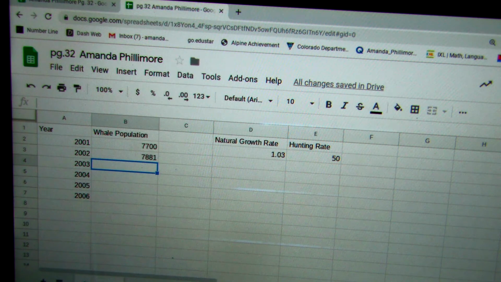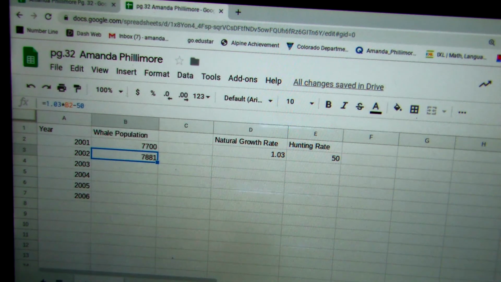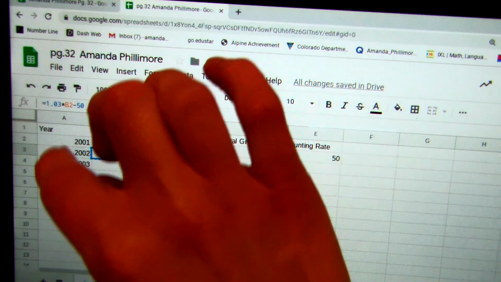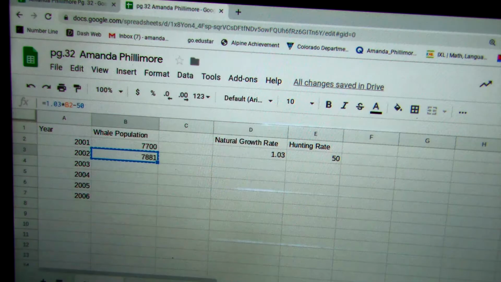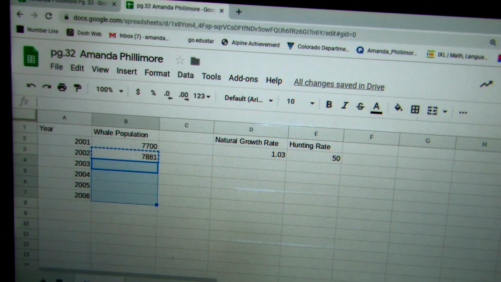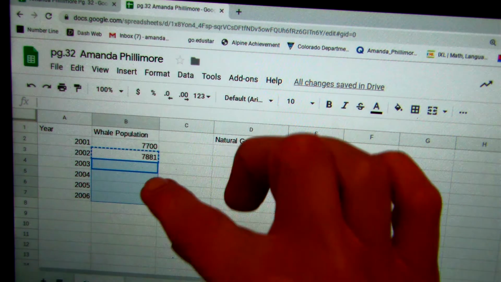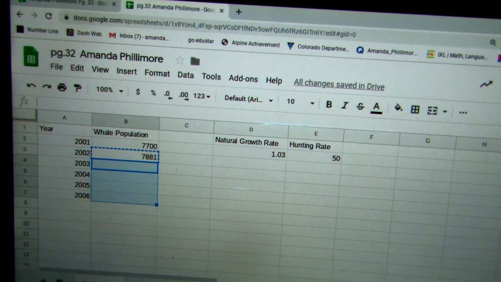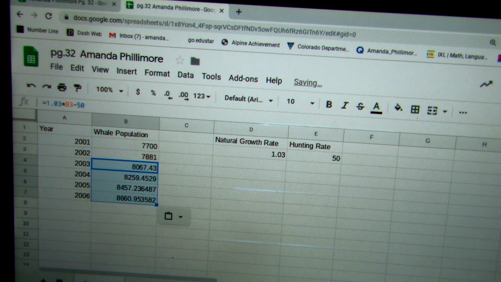Okay, and then we should be able to copy and paste that formula down. So I can go up, do Control C, and when you do Control C, you're going to get this little dashed box around the 7881, and then I'm just going to copy that down. So I highlight. Do you guys know how to highlight more than one cell at a time? Yeah. Okay, and then you do Control V, and it's going to give us these numbers.